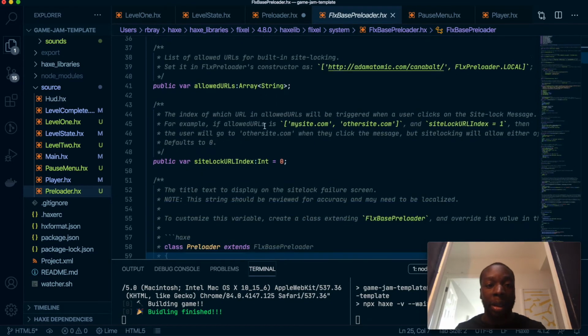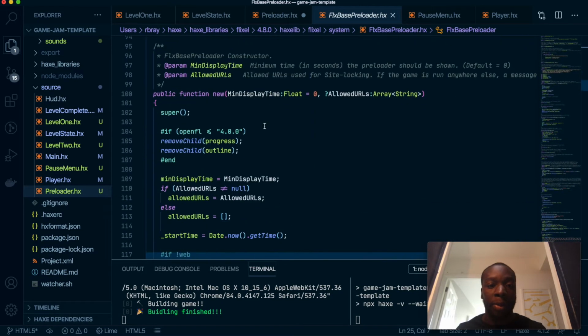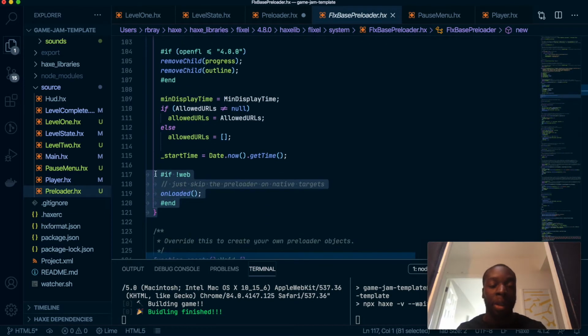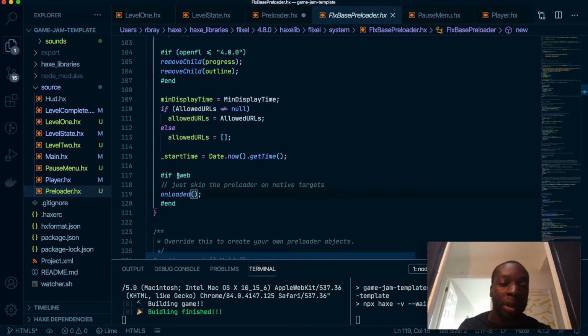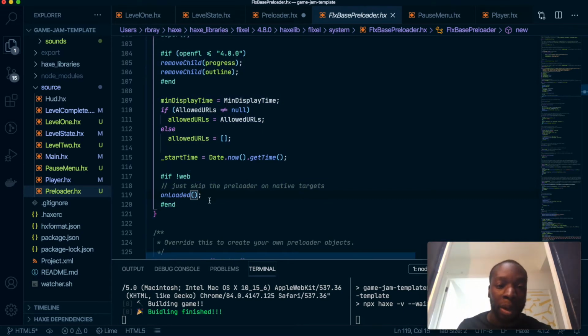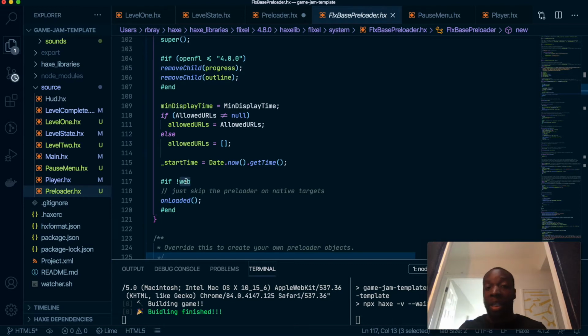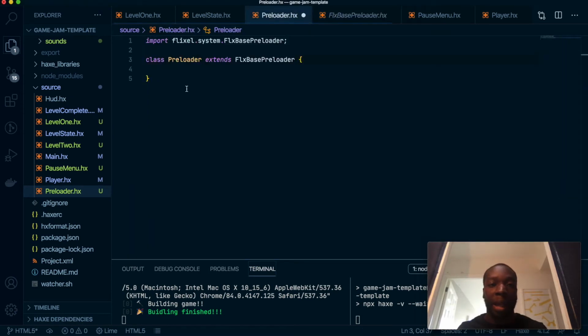And as you can see from this line, not this line, sorry, this line here, you'll see that if it's not the web, the preloader gets skipped. So it only shows if it's a web target, like I explained in the previous video. So if you're working with, I don't know, Mac, native Windows, Android, iOS, this preloader won't show. So this is for web specific. And let's get started.